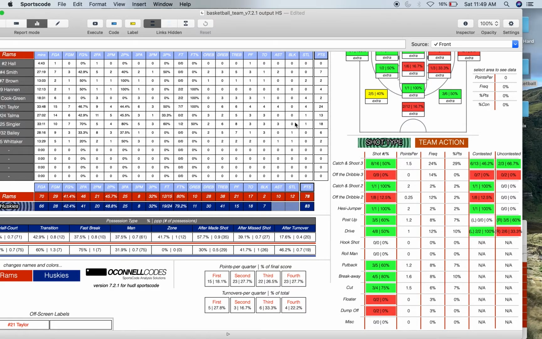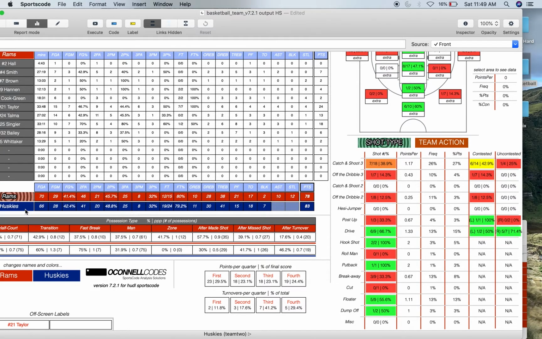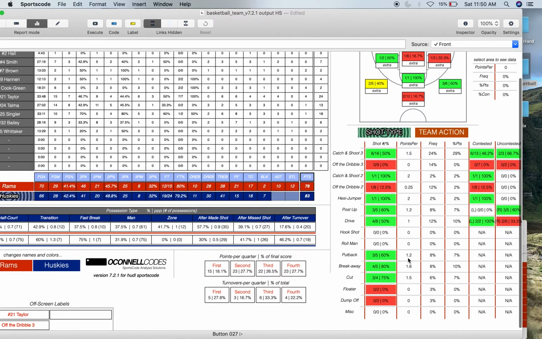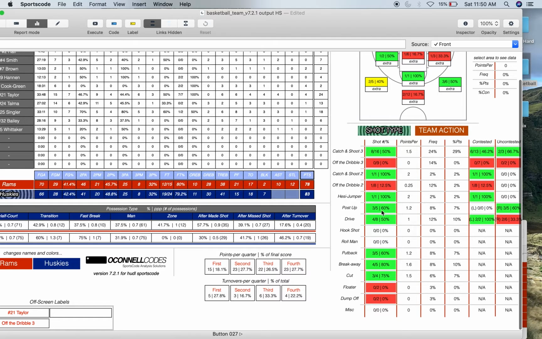So again, the Rams and the Huskies are reinforcing what we know in basketball analytics right now, that off the dribble shots suck. The Rams went 2 for 15. The Huskies went 1 for 17. So don't do off the dribble shots. They're not very good unless you're Chris Paul or something, especially at a lower level like this. Not a great shot type.